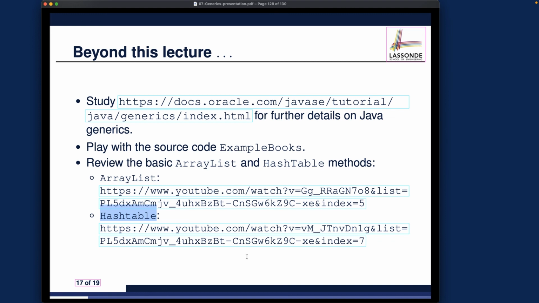All right, so that's about the end of this lecture about generics. Let's now move on to the next topic for the week.